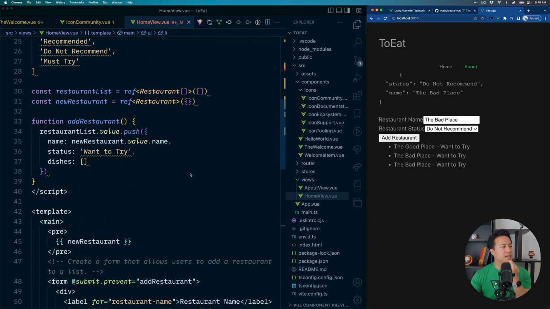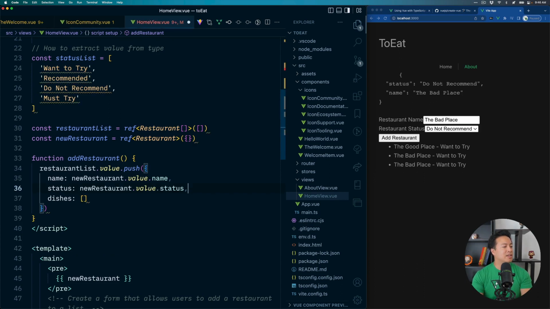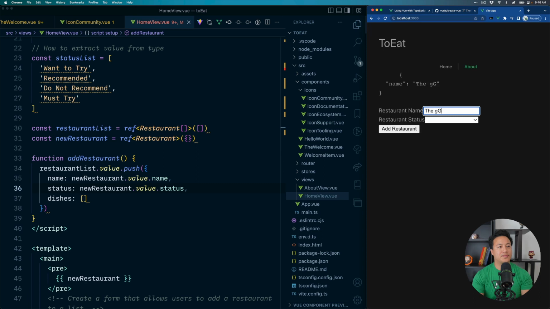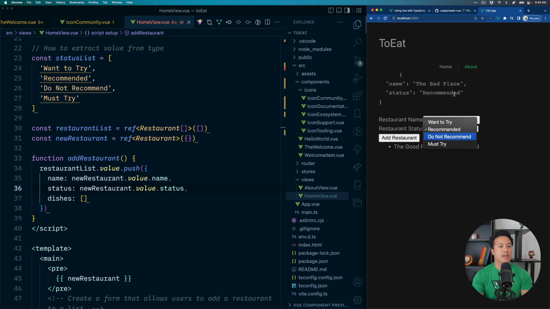Why is that the case? Oh, silly me. The reason is because I hard coded it. Silly me. New restaurant valued as status. This should do it. Okay, so we have the good place, and then we have recommended. Great. And then we have the bad place, and then do not recommend.